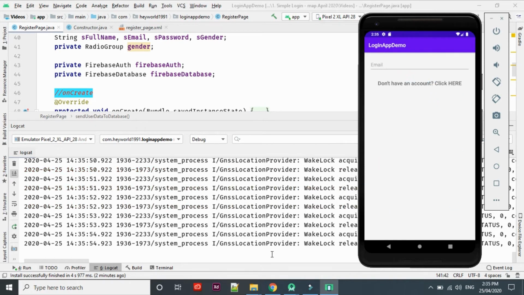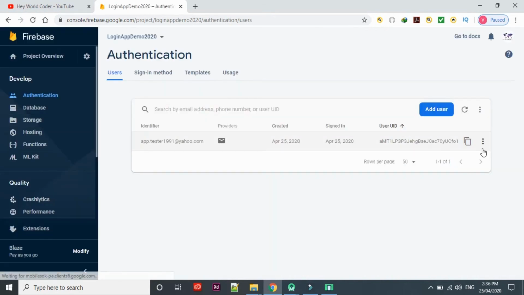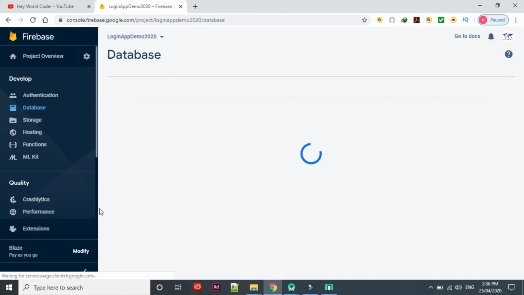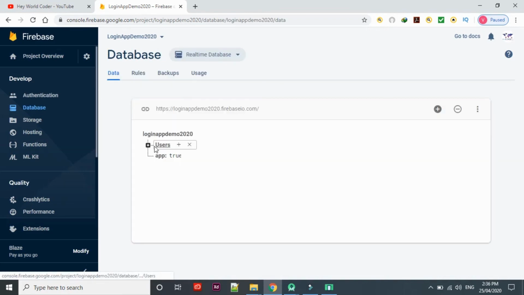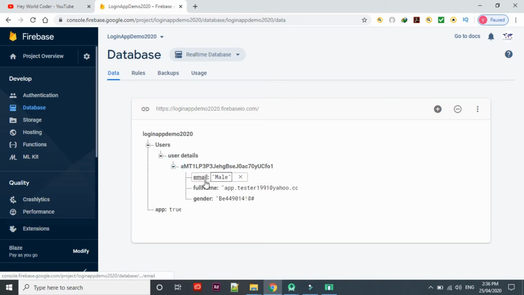We're going back to our database reference. And here you see the authentication is free. Just refresh your page, and as you see, the app is ready. We're going to our database to check whether everything has been stored. The folder is created as user. Expand it, user details, expand it. And here, this is the unique ID, and here is the email.